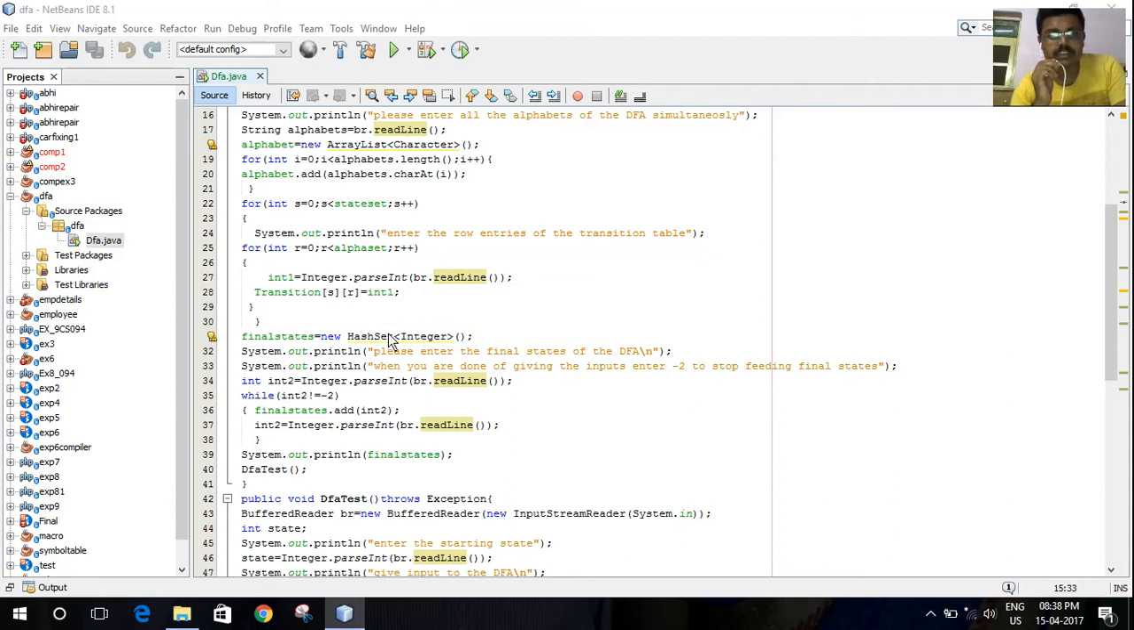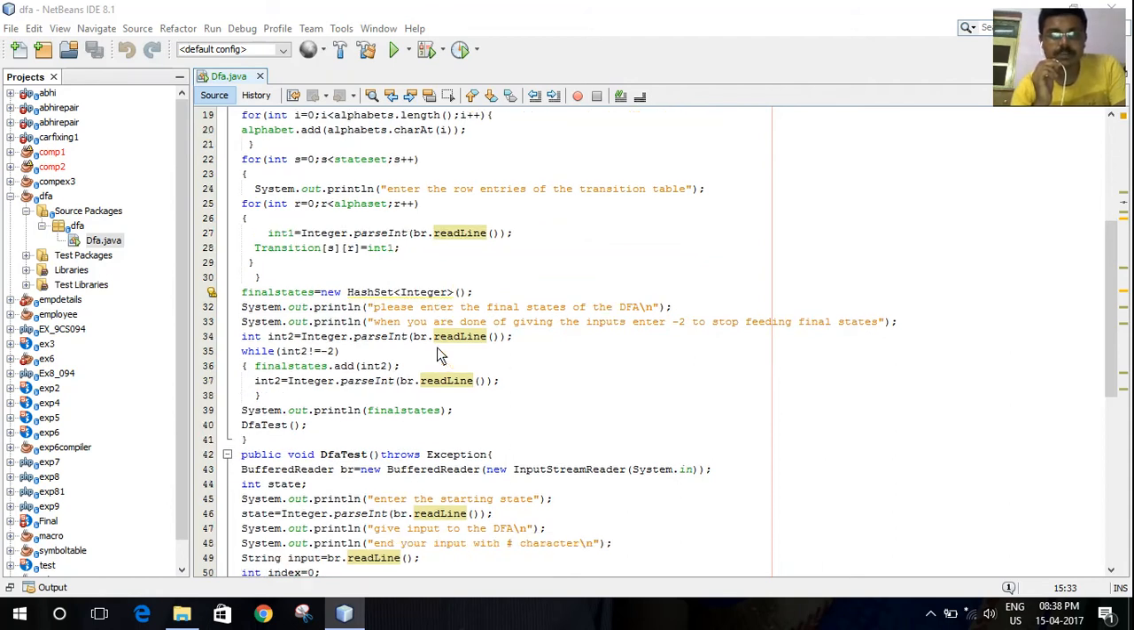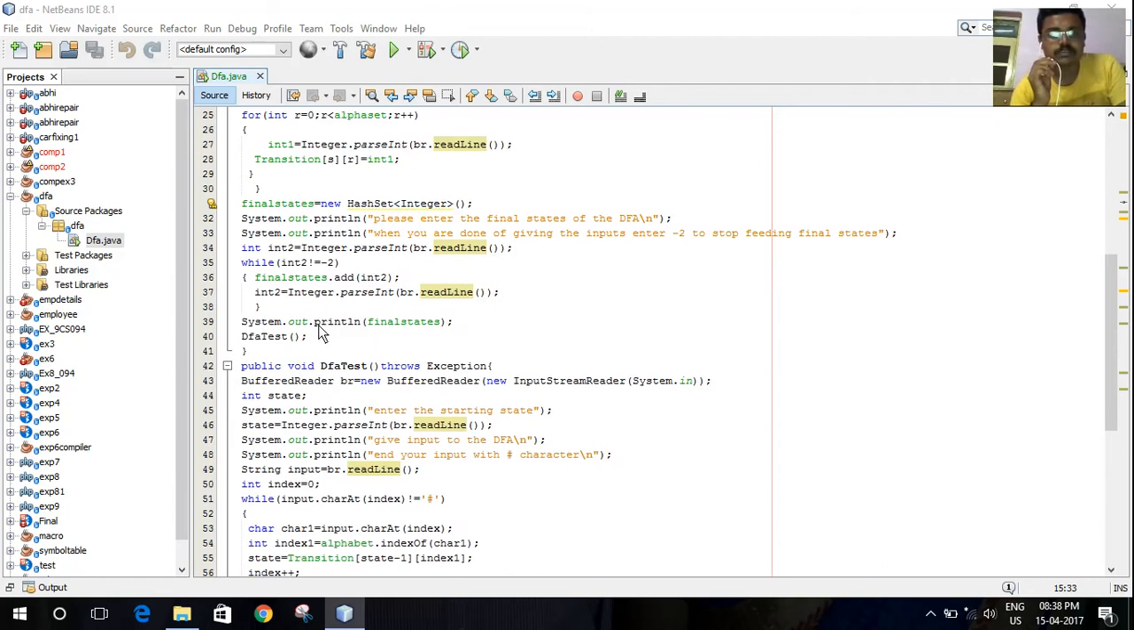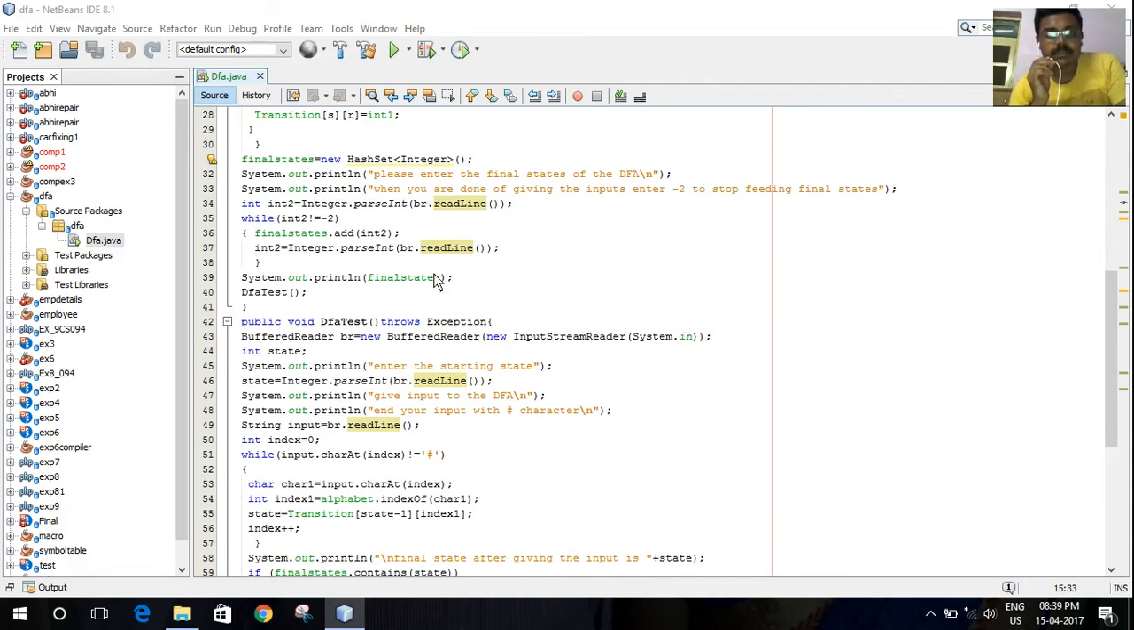Then final states I am taking in a new hash set array list, and I am asking the user to enter the final states. When the final states are entered, I am using -2 to stop feeding final states. Then it will take the number of final states in int2, while int2 is not equal to -2, that will be added to the final state array list, and int2 is equal to Integer.parseInt of readLine. It will go again and again and read the next character, and this will be stored in final states. Then I am printing the final states.